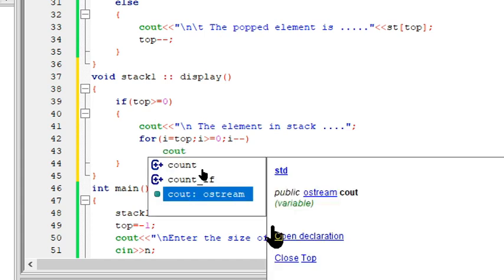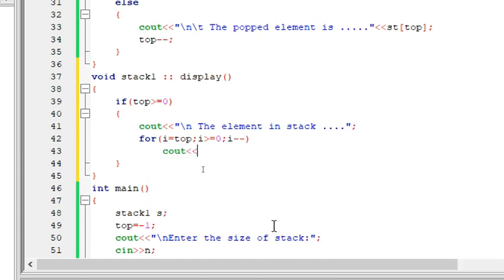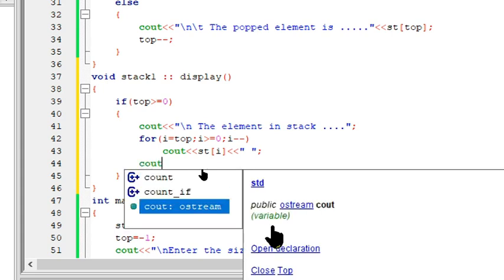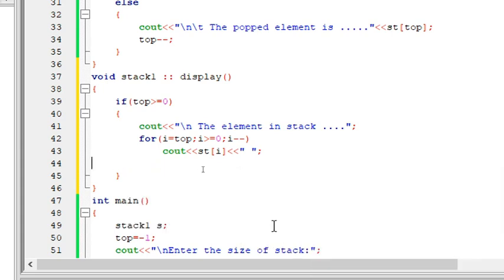Here I need to display, so I'm going to display in cout itself directly. I have to use stack of i, and automatically that's going to be displayed. I need a space for each and every value which is displayed, so I'm using this space option. We can skip this, it's not needed.